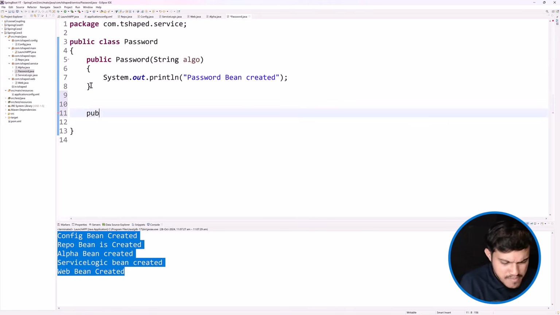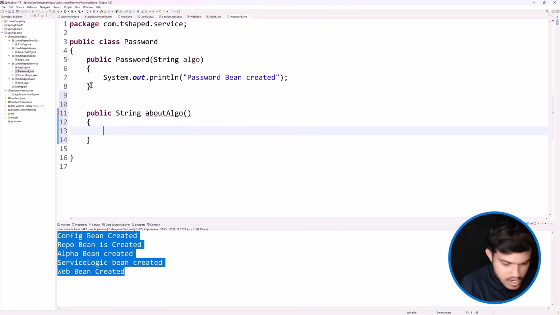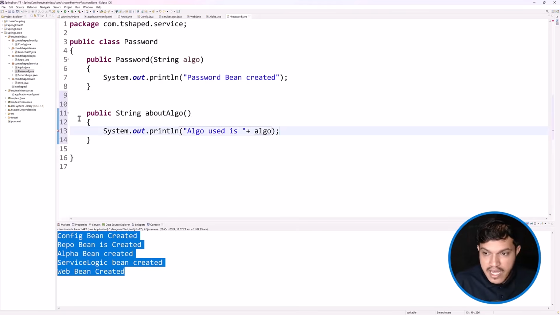Let me write any method, maybe string type of some business logic method. I will say here something about algo, just to demonstrate one example here. Okay, I will say system.out.println, algorithm used is. I would like to just return that algo which I am receiving here.